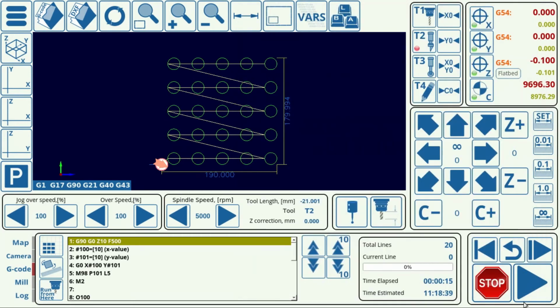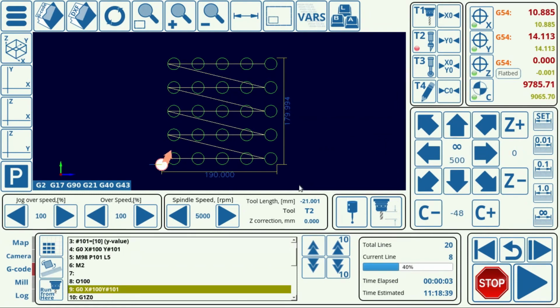So let's run this program and see how that works. All right. So we have our circle. I'm going to increase the overspeed a little. And it will keep repeating over and over until 5 circles have been drawn, and then it will move back and forth until it has finished the 25th circle right here.